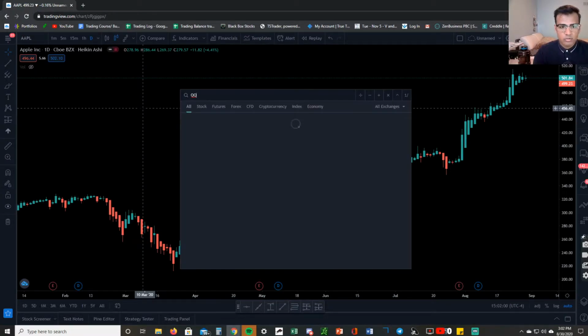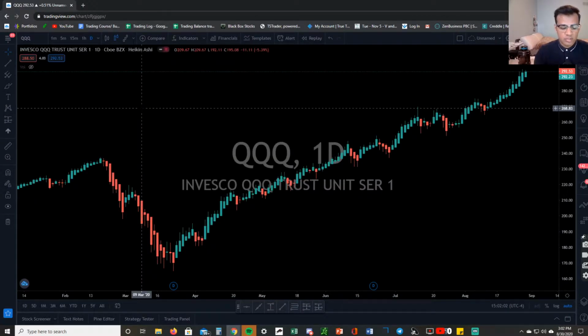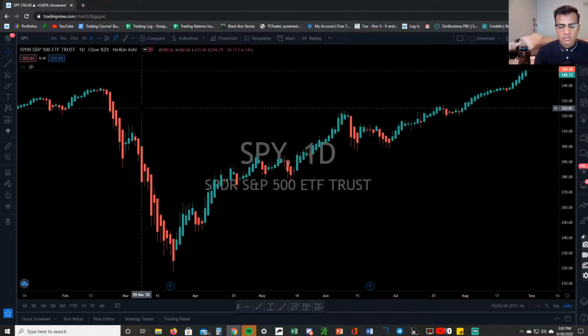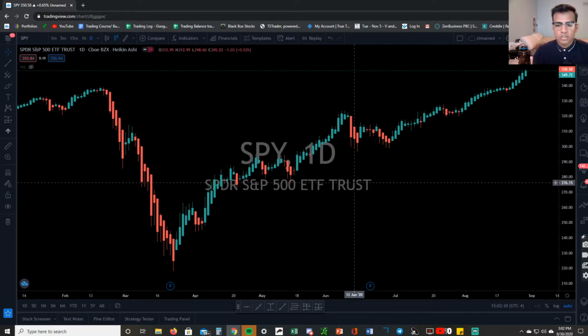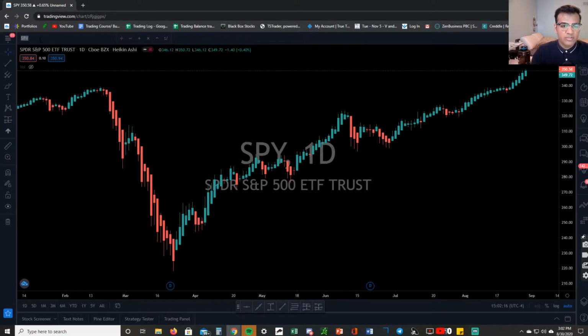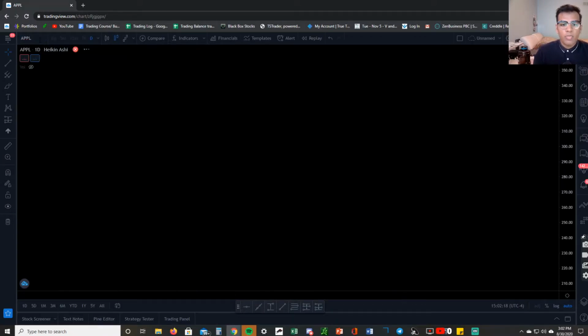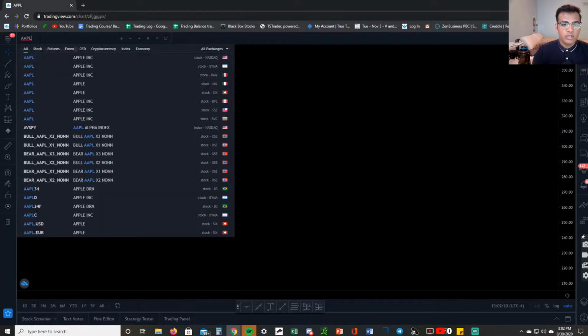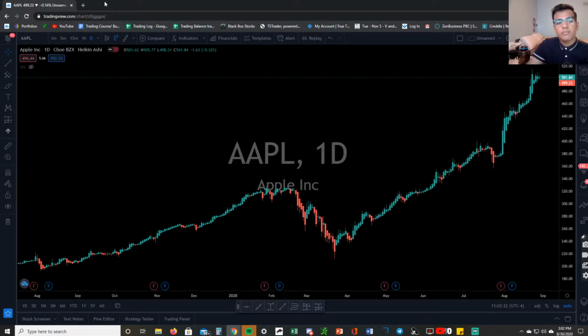If I want QQQ, pops up right there. SPY pops up right there. You don't have to continuously go up there to change your charts. You can just type on your keyboard, it pops up. I think that's one of the greatest features about TradingView. It makes transitioning really smooth. Sorry, AAPL, if you want to type it that way.